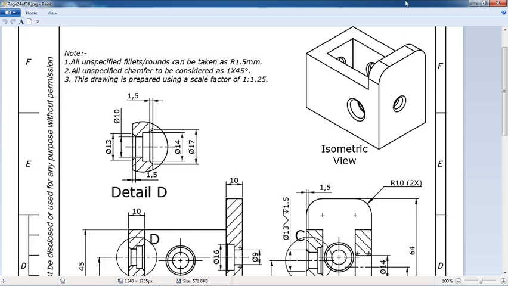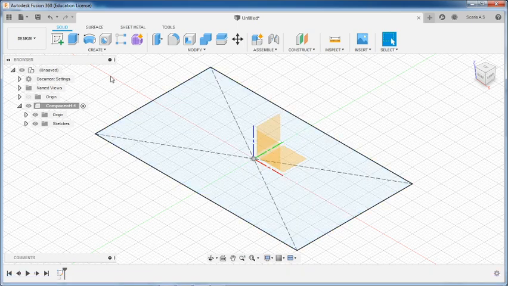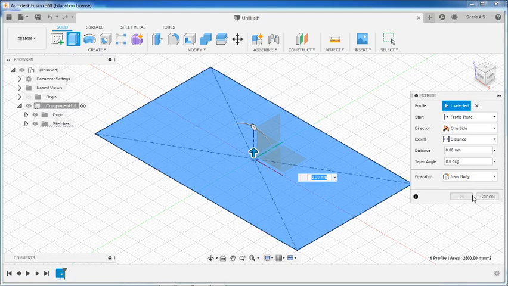So we are going to extrude from here to here. So that height is 64. So this height, extrude 64.